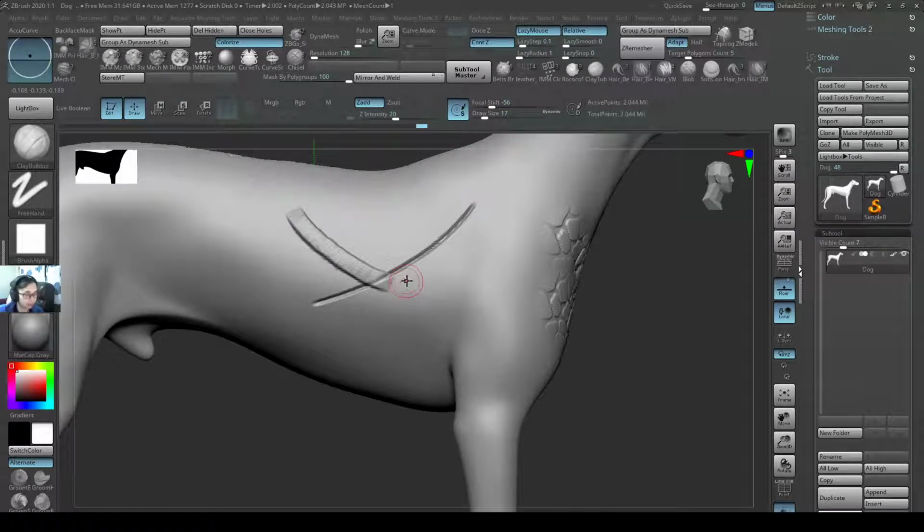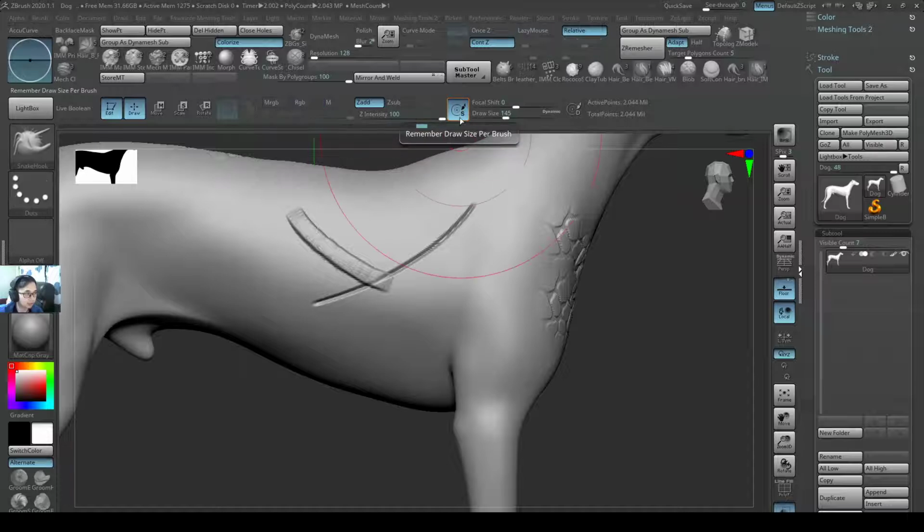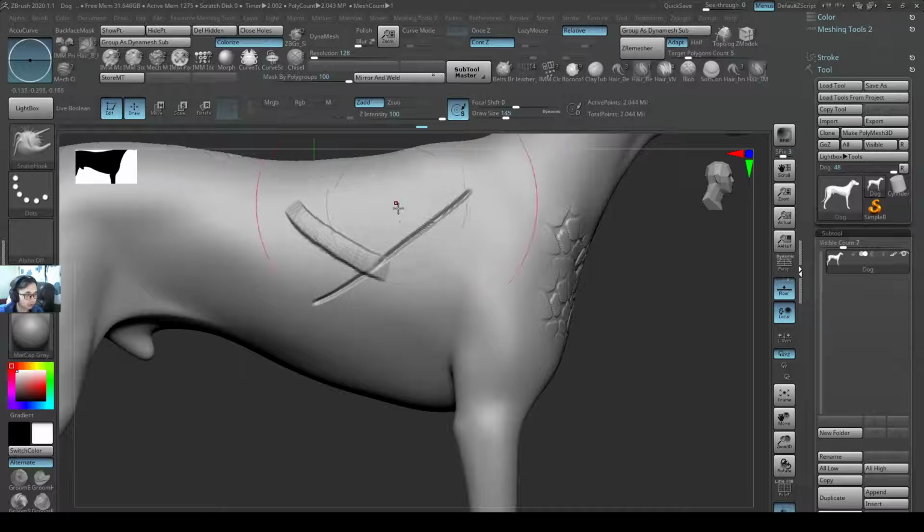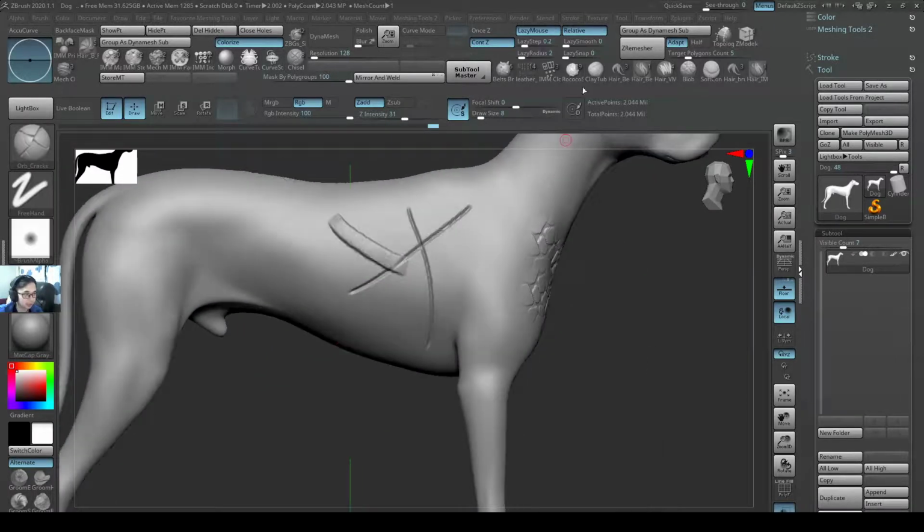Okay, so if I change between 1, 4 and 6, Clay Build Up, Orb Cracks, SnakeHook, it will change the size accordingly. It didn't used to do that, but if you just toggle this on, it will remember the brush size for you. So yeah, that's pretty handy for us. You should try to take note and remember this. Next, I want to talk about Remember Dynamic Mode per draw brush.